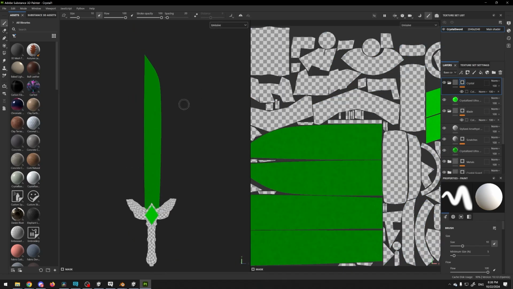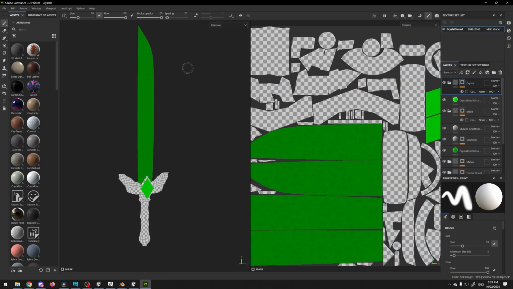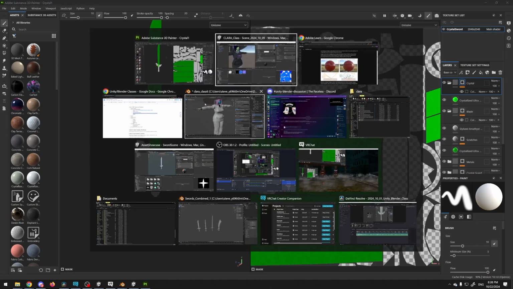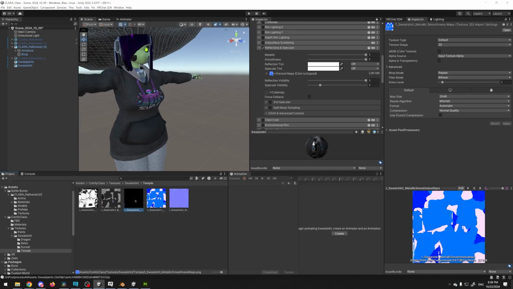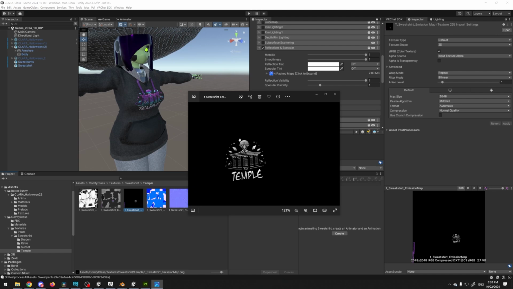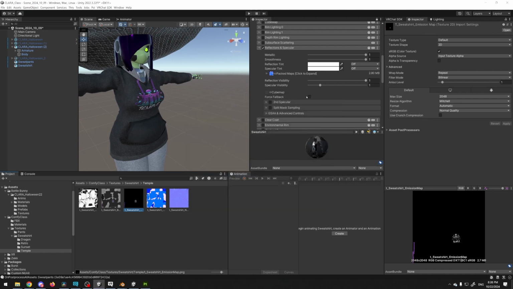So we're all familiar with what emissions are in VRC. They're plastered on everywhere. And they're a really cool effect. So I've added some emissions to this blade, and I've also added some emissions to our sweatshirt, which I can go back to. So for the sweatshirt, all I did was I took the Temple logo and added a simple white emission on top of it.